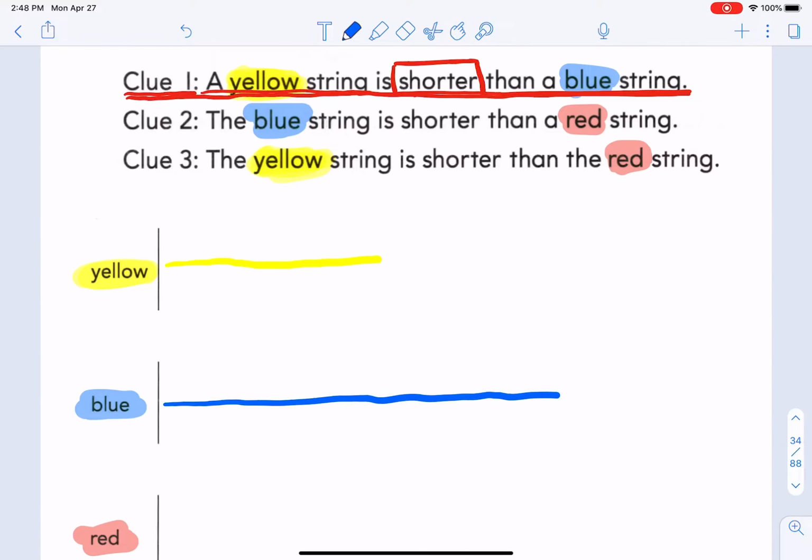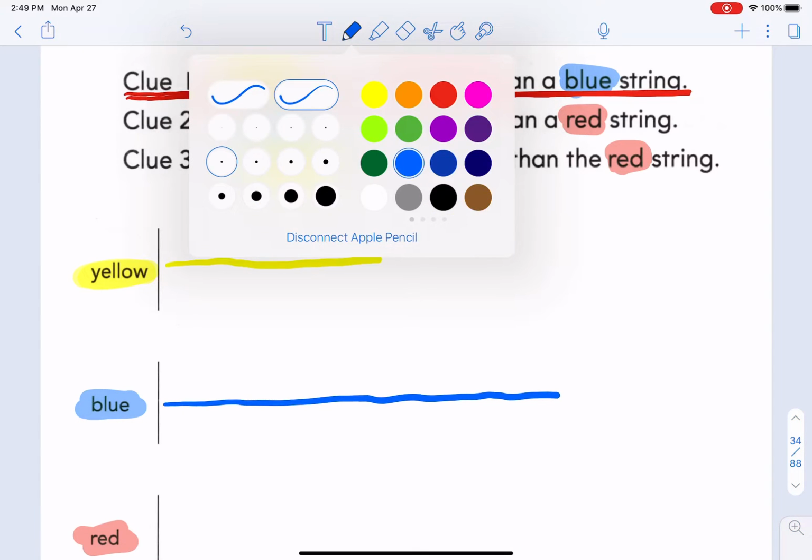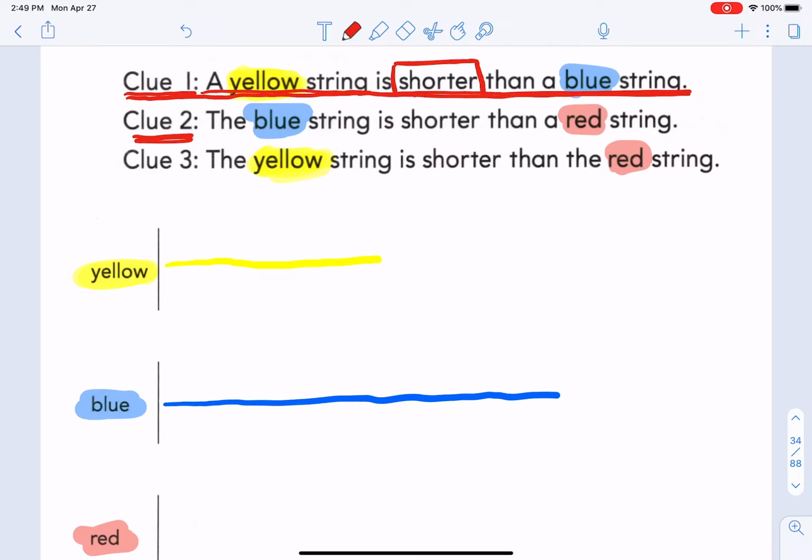Okay. Did I do that right? Here's my yellow string, is it shorter than my blue string? Yep, it is. But we're not done because we've still got to go back and read clue 2 and clue 3. So let's go to clue 2. And it says the blue string is shorter than a red string.